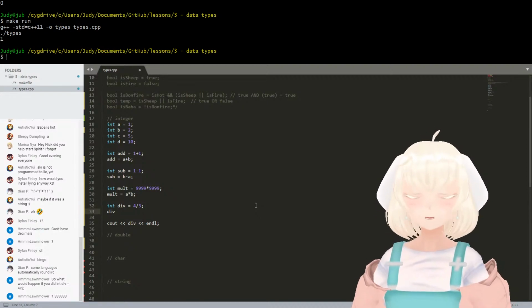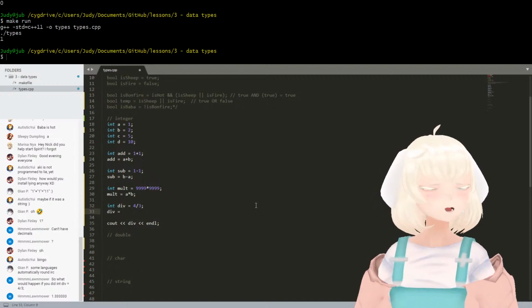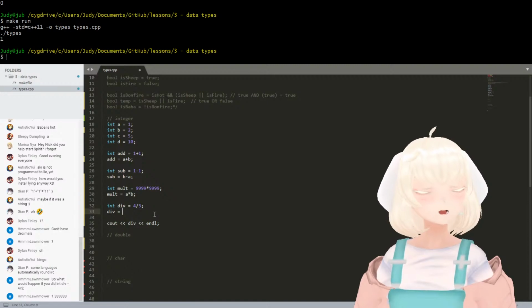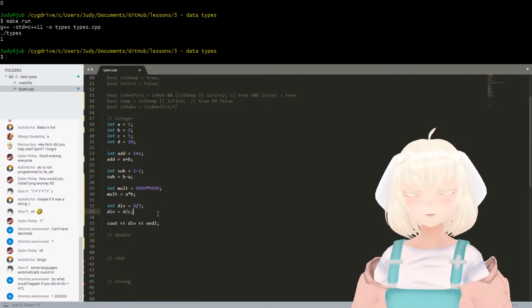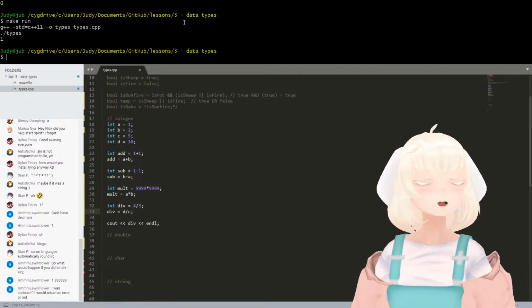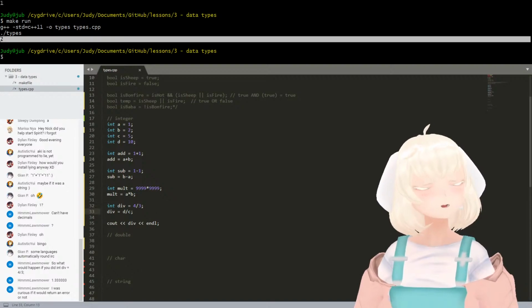So same thing here. We can also divide using our variables here. We can pick anything we want. Like we can do d divided by c. That'll give us 10 divided by 5, which is actually an integer because it's a whole value. It should give us 2. Yep, there it is.